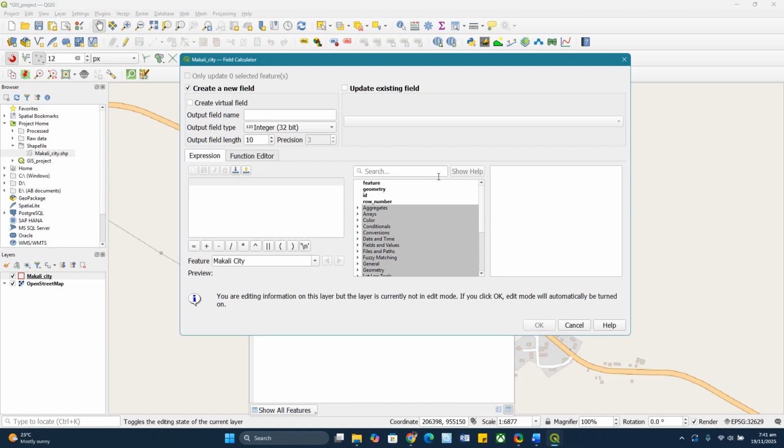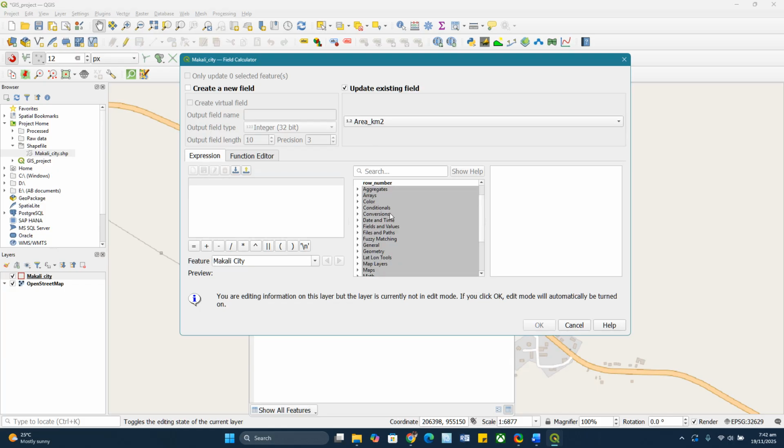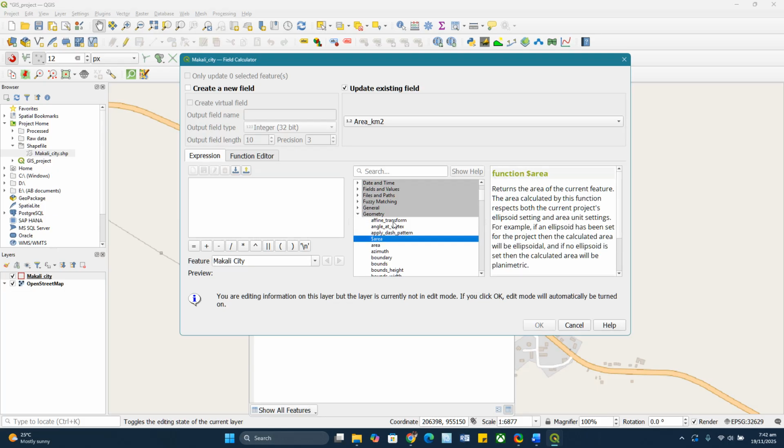Here, we are either going to create a new field or update an existing field. Since we have already developed a field called area, we're going to update the existing field, then we click on the fields that are available, then we select the area field which we're going to update. For us to calculate the area or any geometry, we have to navigate to geometry under this search. We look for geometry. This is geometry. We have a couple of geometry functions. We have the area geometry, we have the coordinate geometry, we have the length as well.